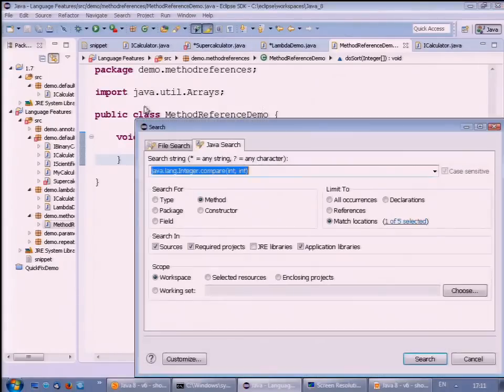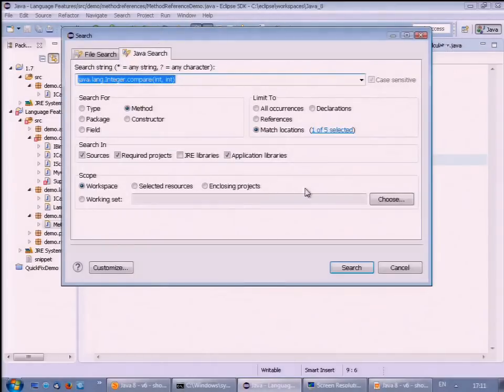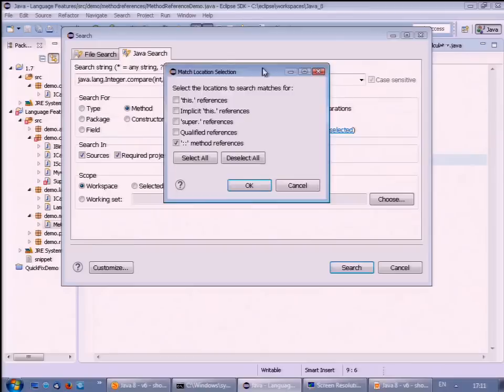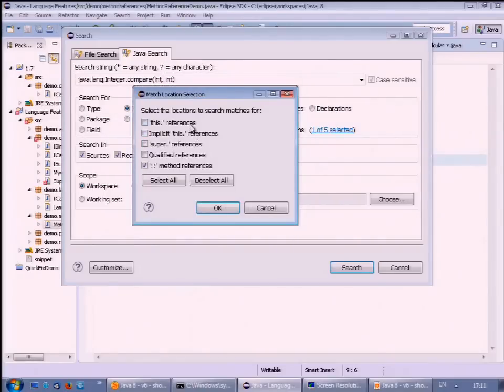And here we have a hidden feature. Many of you might not know that, but if you do a search, sometimes you really have the need to restrict your results to some special things. So here there's an advanced feature where you can restrict the results, for example, to this references or super references, and here you can also restrict it to method references. So this is the new feature, but I also encourage you to use the other things if you really want to do a really fine-grained search.